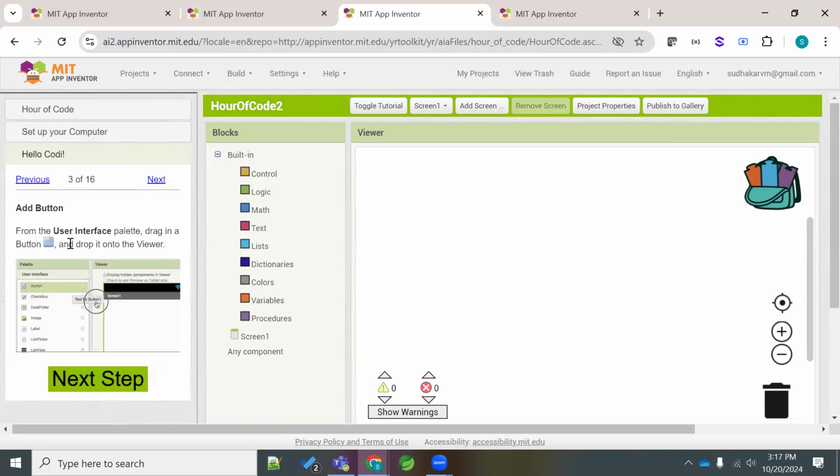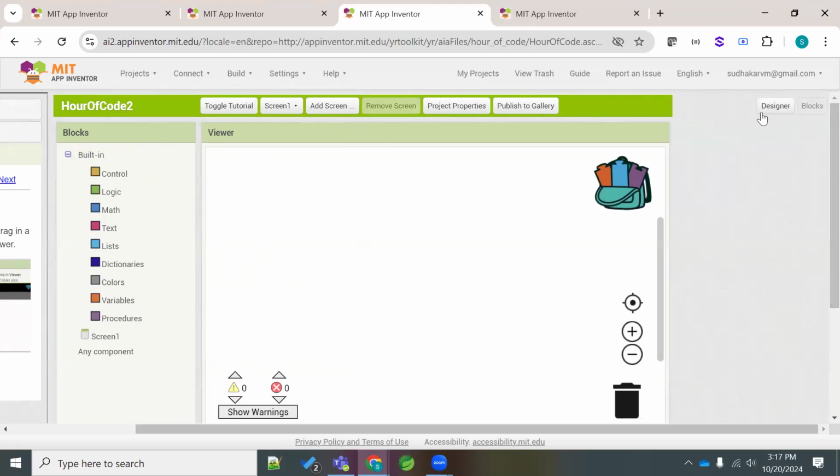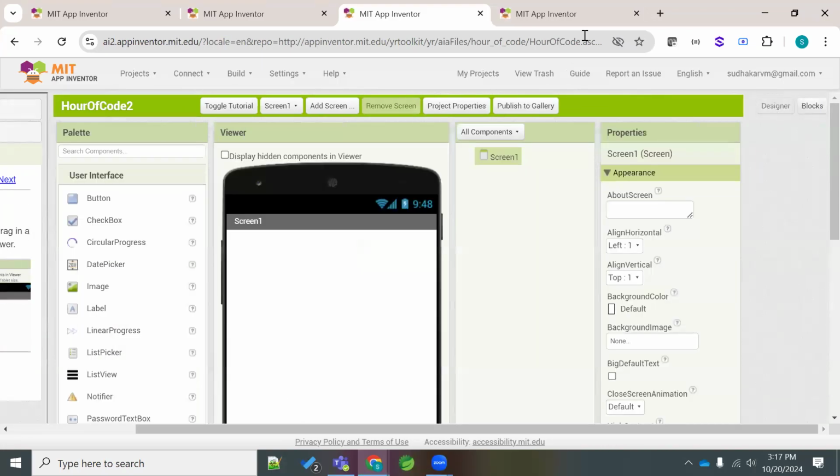In this tutorial, this hello world or Hour of Code kind of application, from the user interface palette, drag a button. So let's go to designer. Currently we are in blocks. And folks, please talk and stop me. Let us keep it interactive.